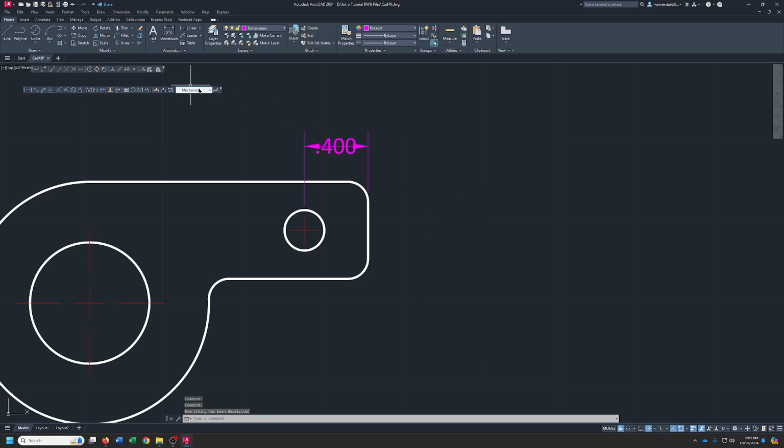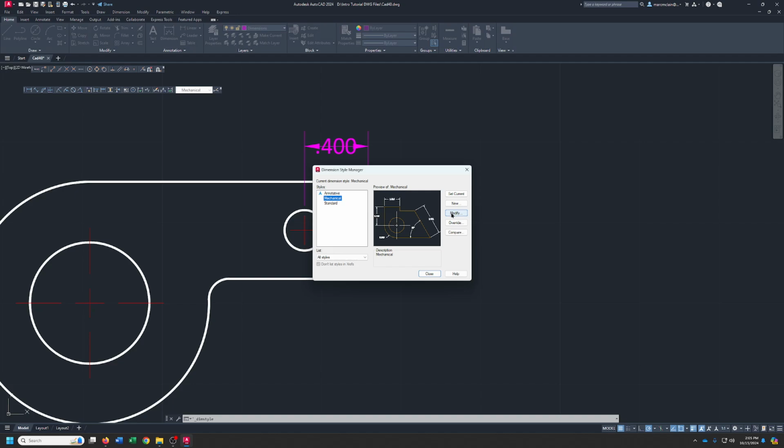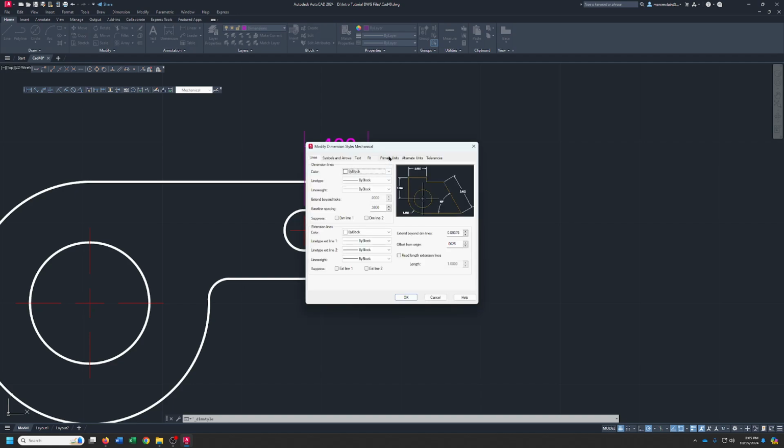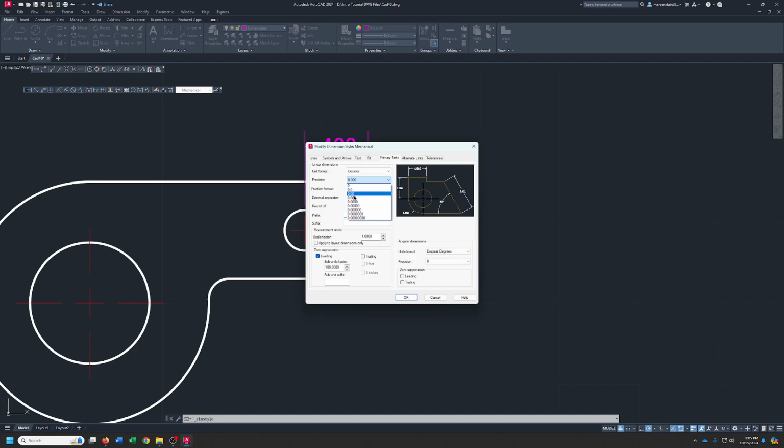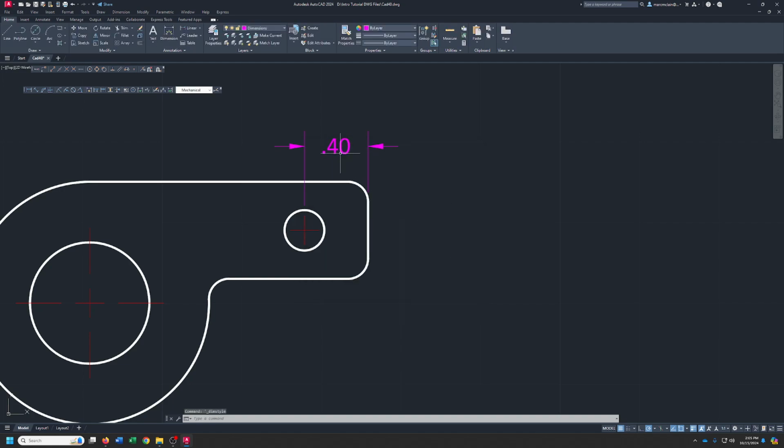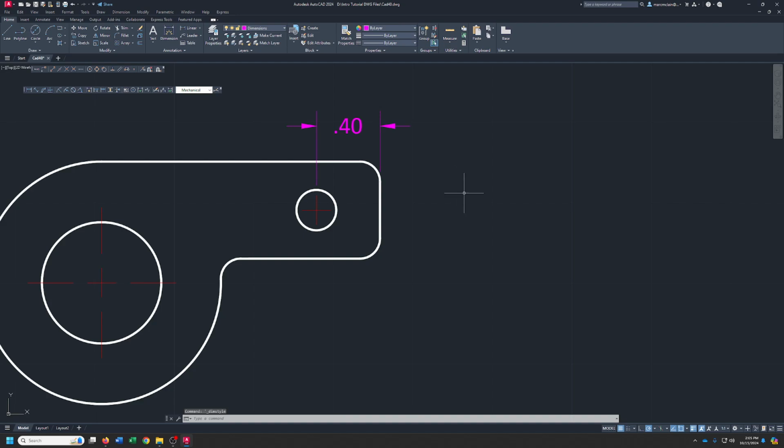Okay, I want my number to be smaller. So I'm going to go back here to this button right here beside mechanical. I'm going to modify, and I want to change my primary units to just 2 past the decimal, okay? I'm going to hit OK, and I'm going to hit close. There. Now we've got it better, okay?